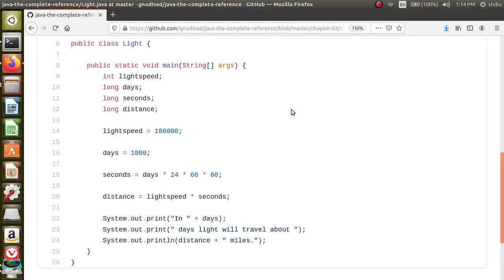Morning. Today we are going to discuss some more examples regarding Java programming. Here in this program, what we are going to do is find out the miles traveled by the light in 1000 days.